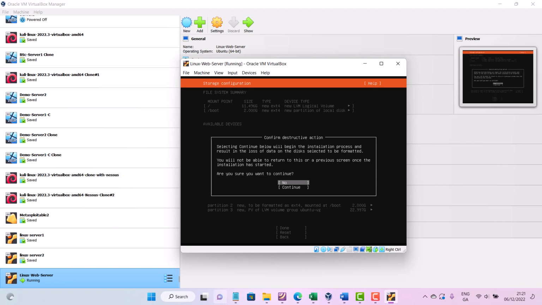Now it says confirm destructive action. Selecting the continue below will begin the installation process and result in the loss of data on the disk selected to be formatted. You will not be able to return to this or previous screen once the installation is started. Do you want to continue? In other words, it's saying, listen, if you hit continue, it's going to overwrite anything you have on your hard drive, and any data you have is going to be written over. Once you hit continue, it's game over for any data.